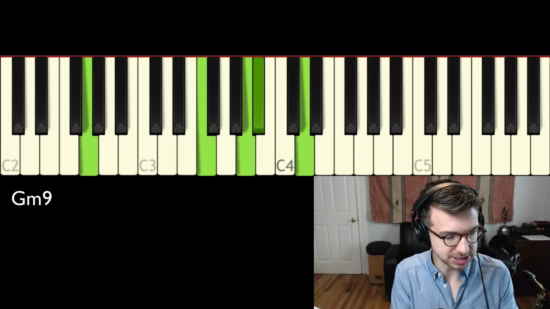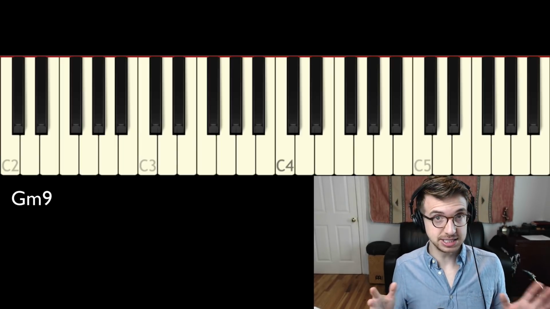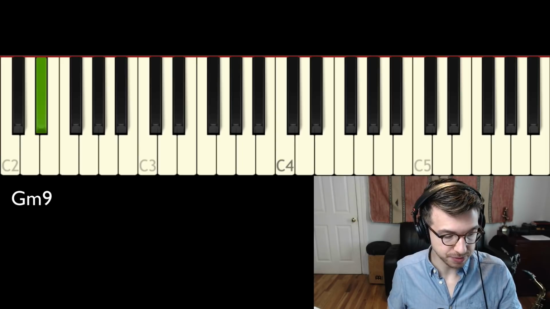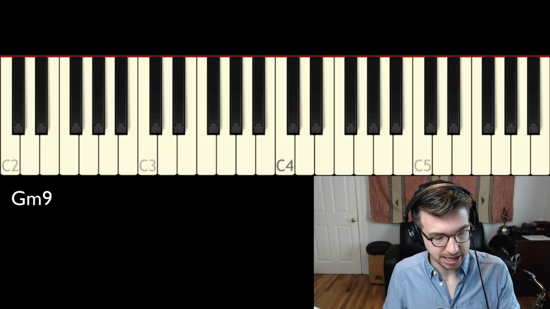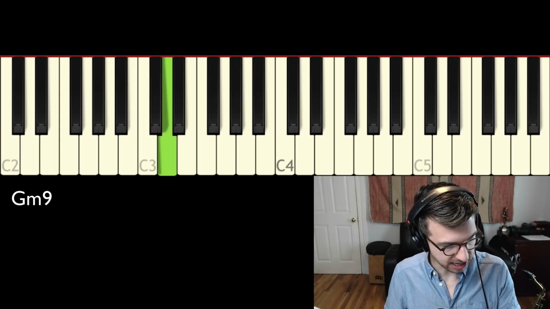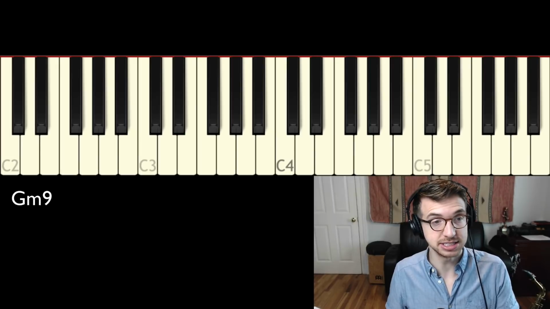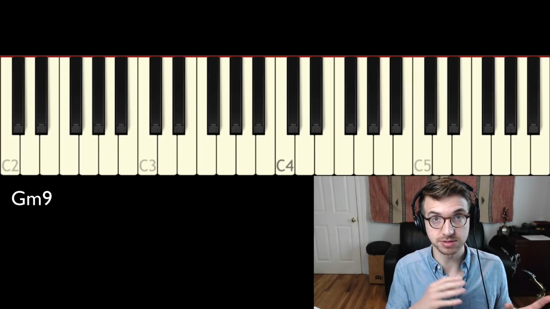And then what we're going to do is a 2-5-1 going to the flat 6. Do you guys know what that means? The flat 6, first of all, is E flat. We're figuring that out by counting up the scale. So if G is 1, A is 2, B flat is 3, C is 4, D is 5, and then E flat is 6. This is just going up the G minor scale. That's what I was saying before about thinking about this in terms of G minor.